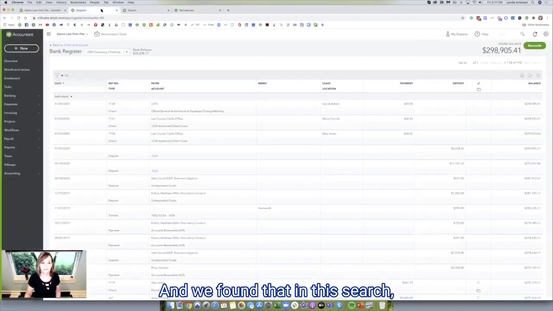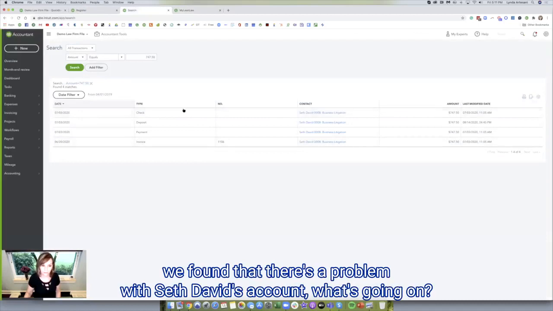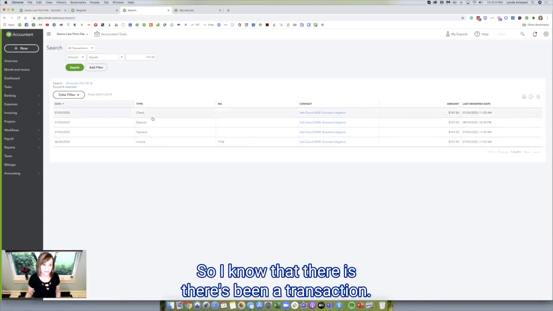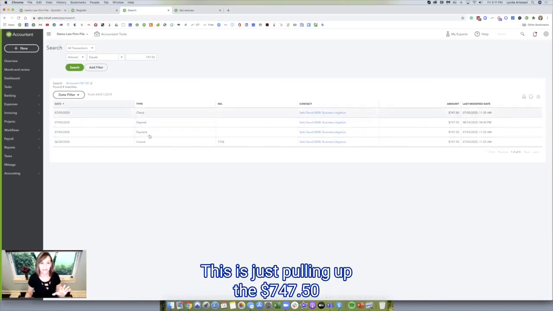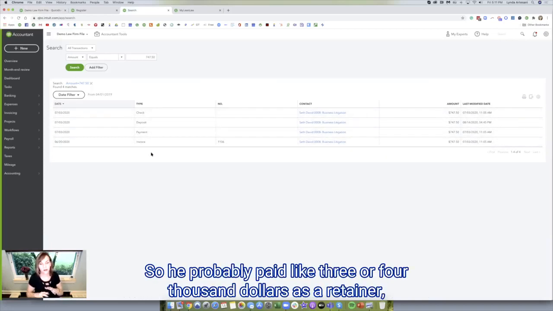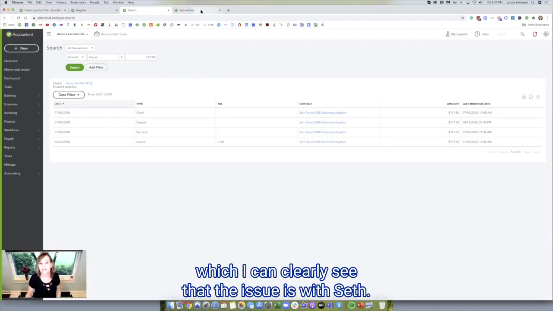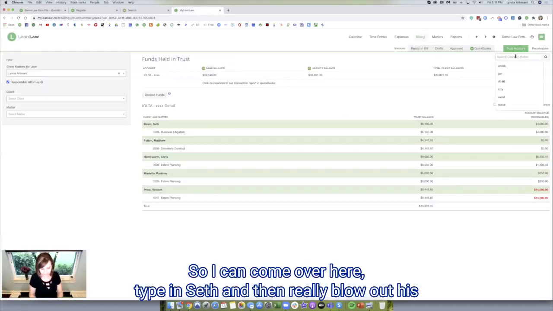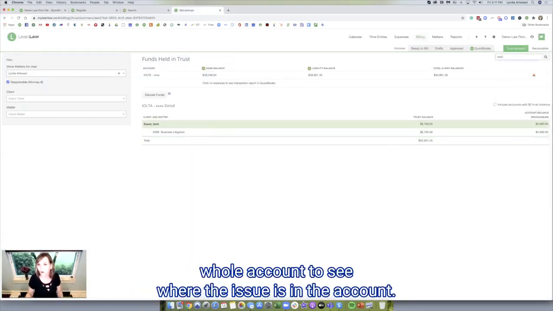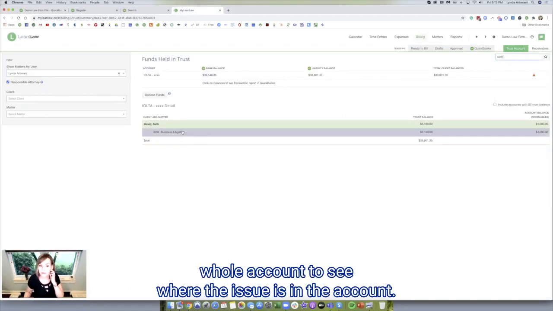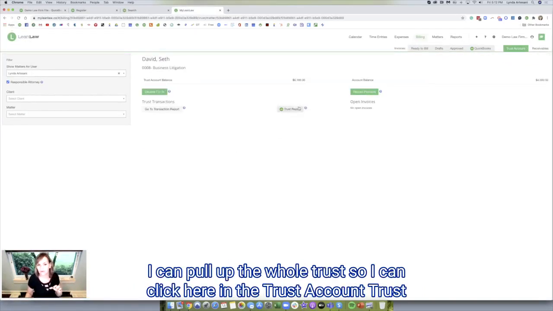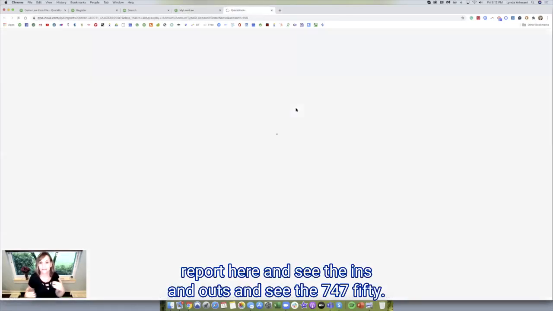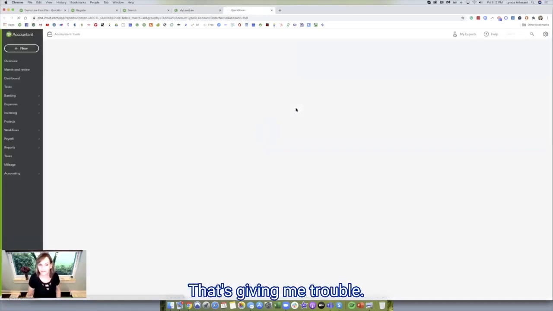So let's go back, and in this search we found that there's a problem with Seth David's account. What's going on? I know that there's been a transaction, there was a retainer. This is just pulling up the $747.50. So he probably paid like $3,000 or $4,000 as a retainer, and I can clearly see that the issue is with Seth. So I can come over here, type in Seth, and really blow out his whole account to see where the issue is. I can pull up the whole trust. I can click here in the trust report and see the ins and the outs and see the $747.50 that's giving me trouble.